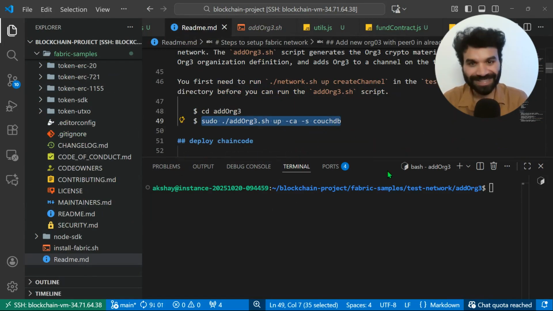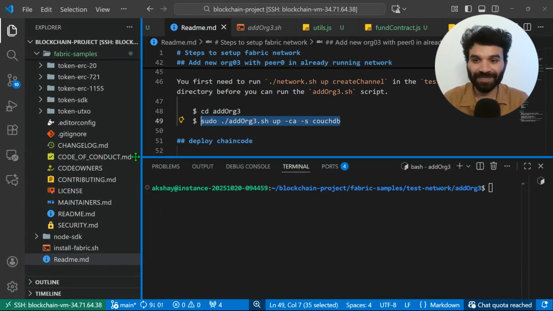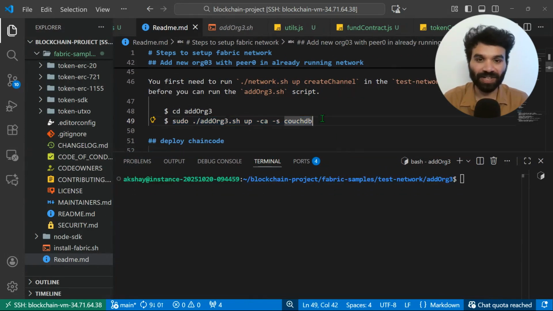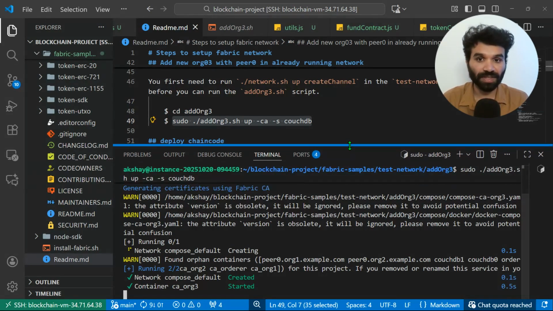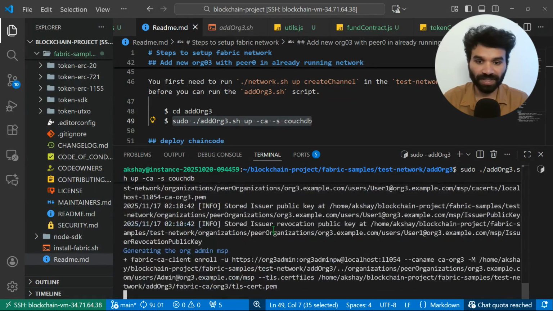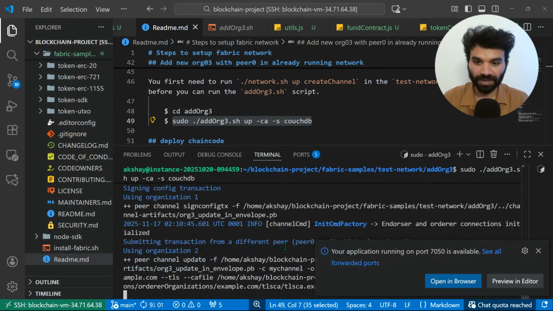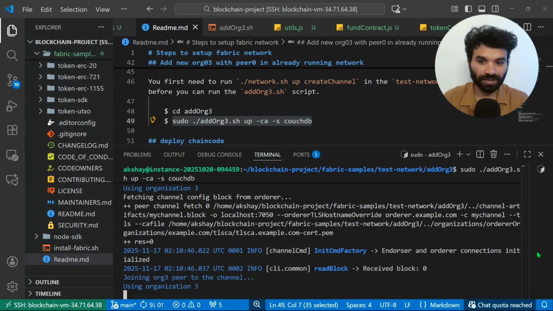So multiple things are happening under the hood, but as an understanding to get started, if you don't want to go much deeper into what is happening under the hood, this is fine as of now. You just have to run these steps with sudo permission, remember that, because they need sudo permission to add things in the network, which is run from the container itself. Okay, now you can see container ca org3 is creating, started, perfect. Now I'm getting some containers. Okay, yeah, it is up.